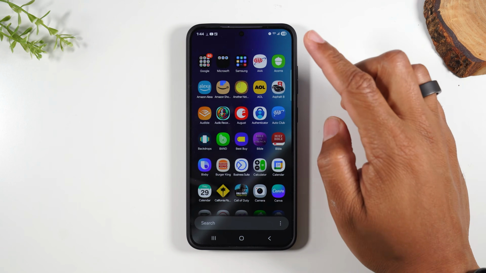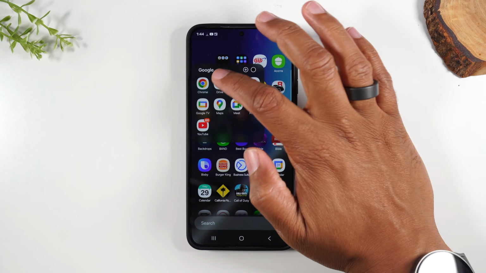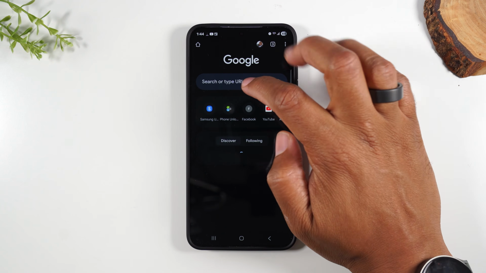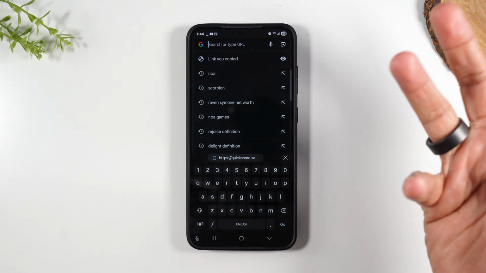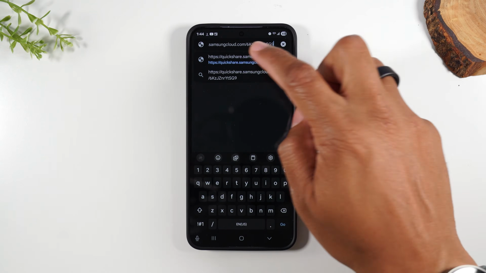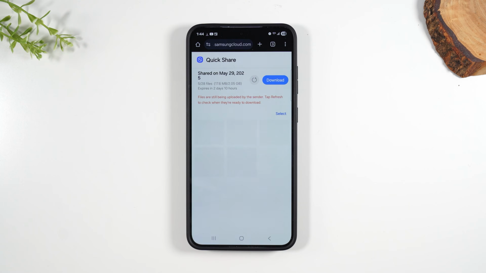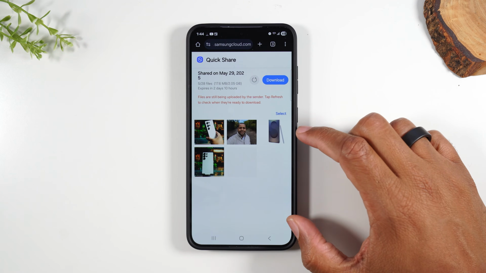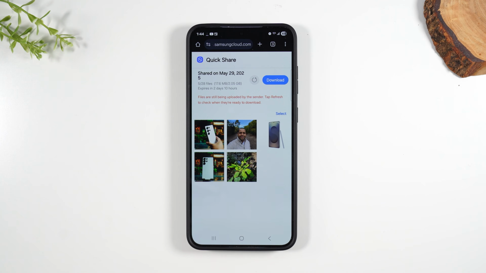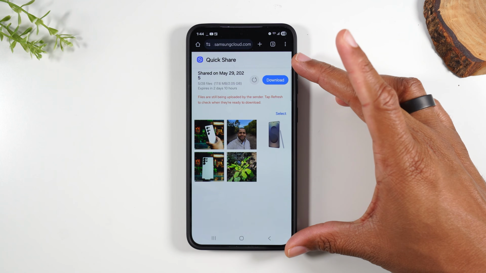Now, I'm going to go to the browser here. Let's go to Google Chrome, and I want to show you what it looks like when you simply send that file. So I'm just going to paste in that file, hit go. And what it's going to do first is it's going to upload them all to the cloud. So it will take a little bit of time for it to upload those files, but this is what folks will see on the other end.